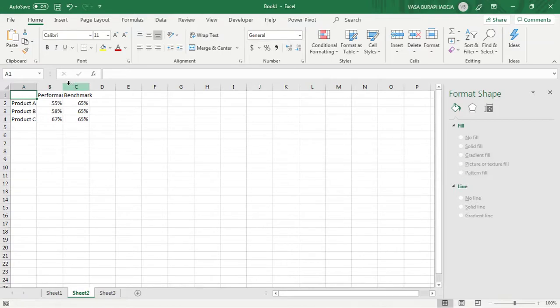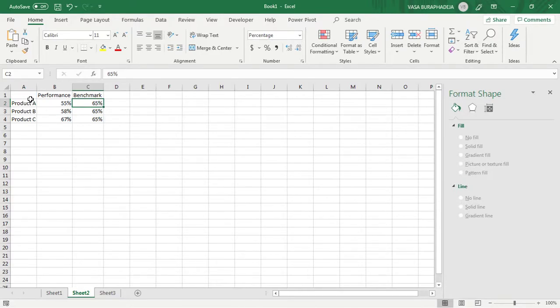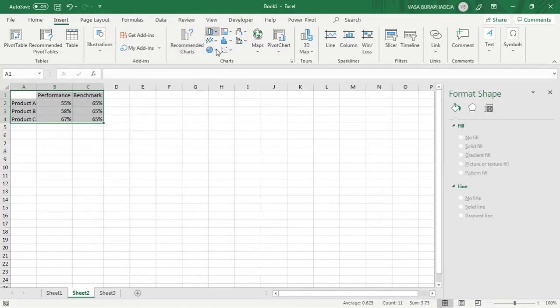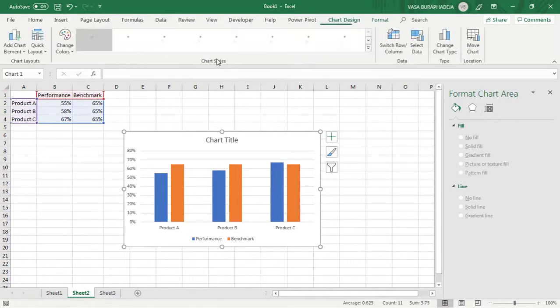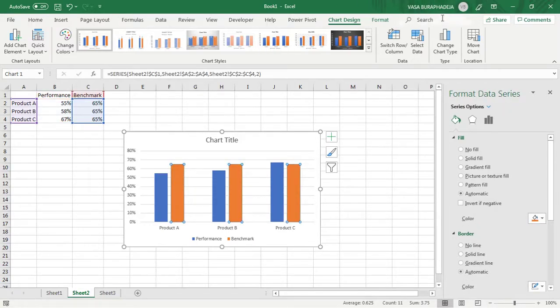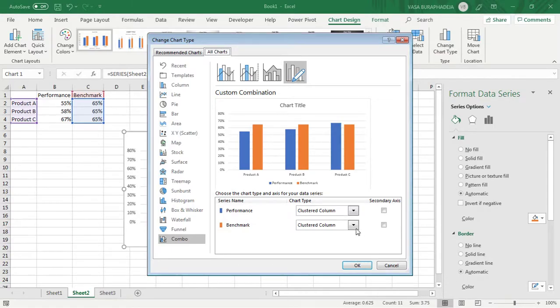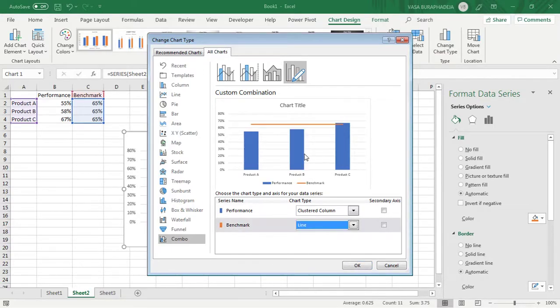You have a performance, which is the actual performance, and you have the same benchmark for all items. The first thing you're going to do is highlight them all, and then insert a cluster column. Then the next thing you want to do is change the chart type. So this is the benchmark. Go ahead and click on those three items, then go to change chart type, and switch this into a line. You can see that there's a line cut across. Click on it. No need to click secondary axis.